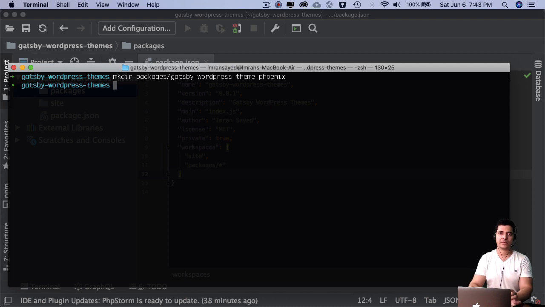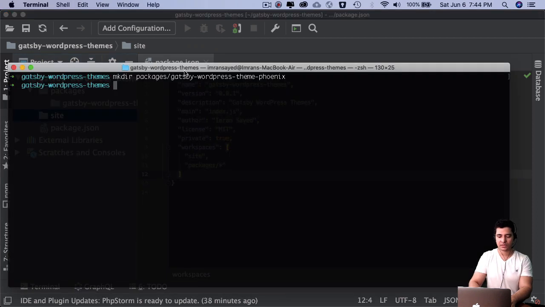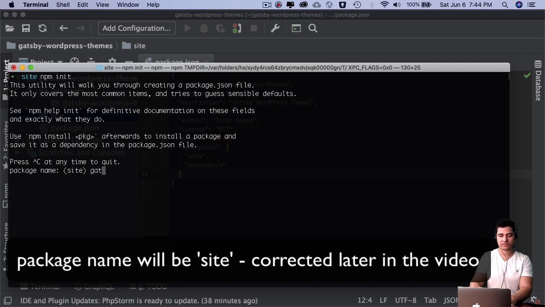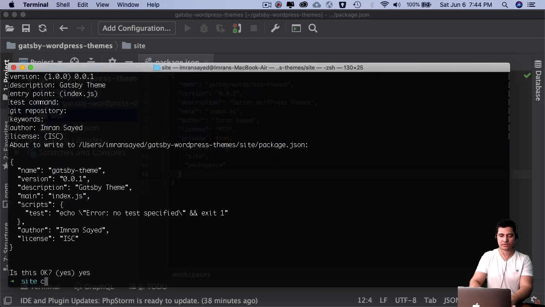And now you want to do npm init inside of these two directories. One is our theme, and second is the site. Okay, so let's do that. So I'm going to do cd site and do npm init. And it's asking you for package name, so probably I can just say Gatsby theme. Version can stay like 0.0.1. Description, Gatsby theme, entry point, test command, repository, keyword, author, license, and that's it. Okay.